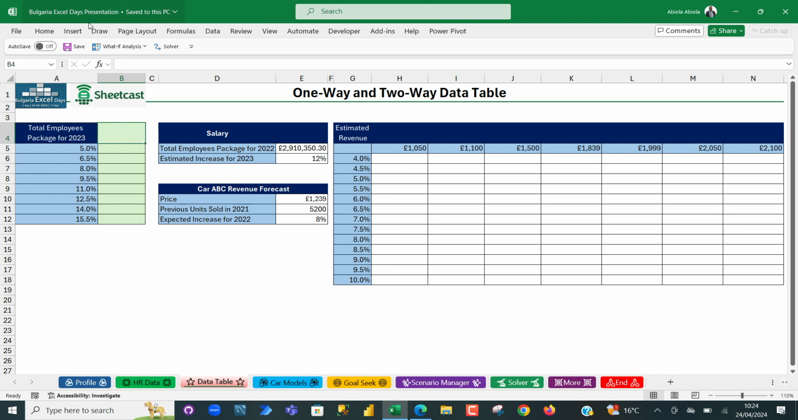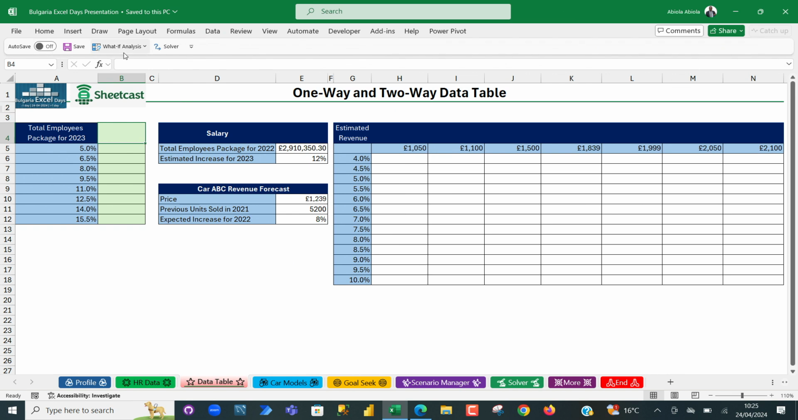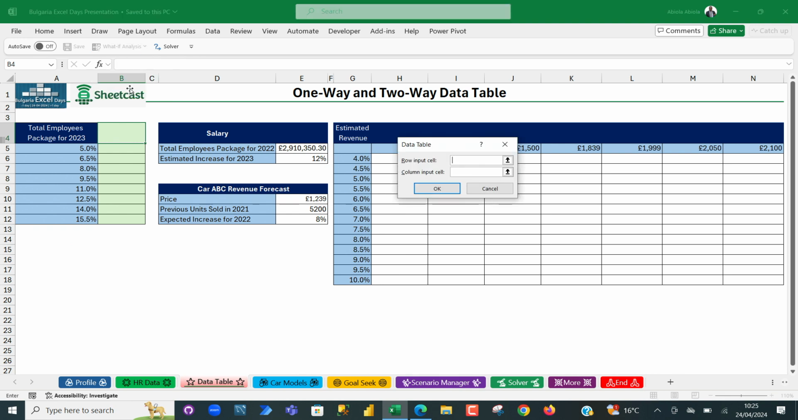We can go to the Data tab and click on what-if analysis here. But to make it easier for me to access, I actually have it in my Quick Access Toolbar here, so I'm just going to access it from this environment. I'm going to click on that and start with the data table. When I click on that, we have 2 inputs: the row input cell and the column input cell.